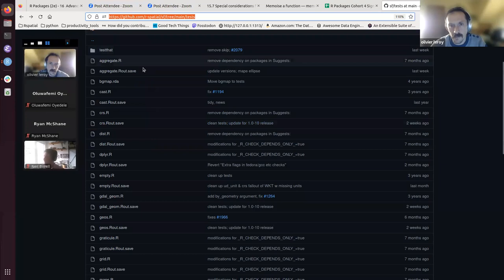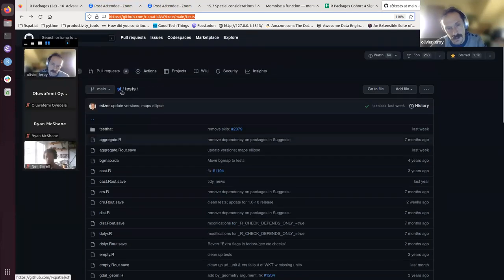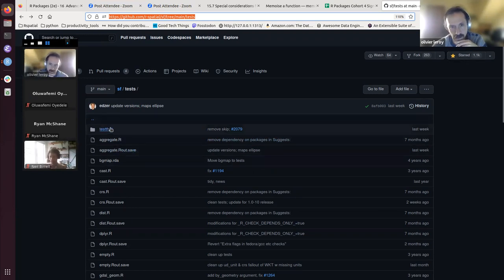So yeah, we have a test of sf, which is simple features. It's a very big package for spatial stuff. It does a lot of stuff: input, output, reading, and some basic stuff. And if we check, for example, the aggregates, it goes with the aggregate .Rout.save version.